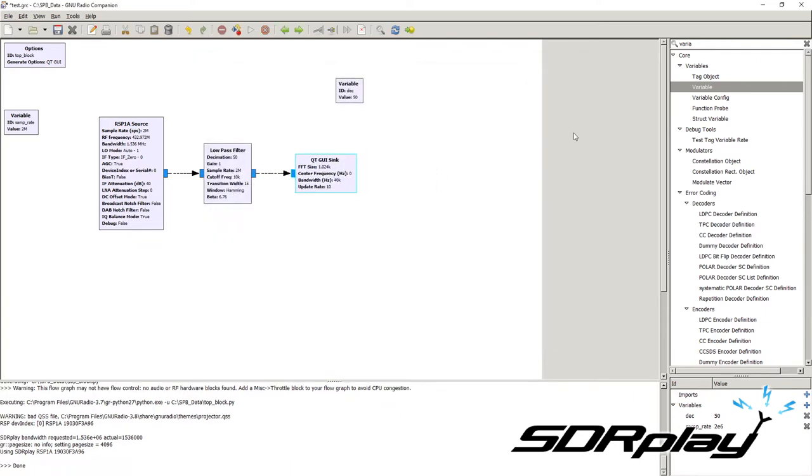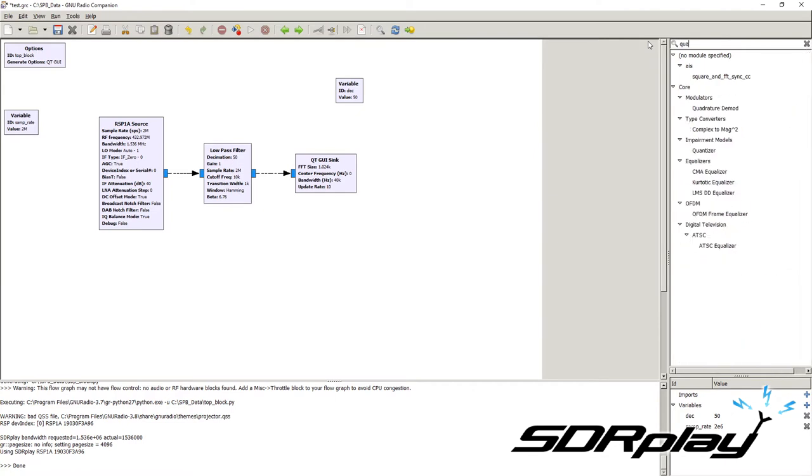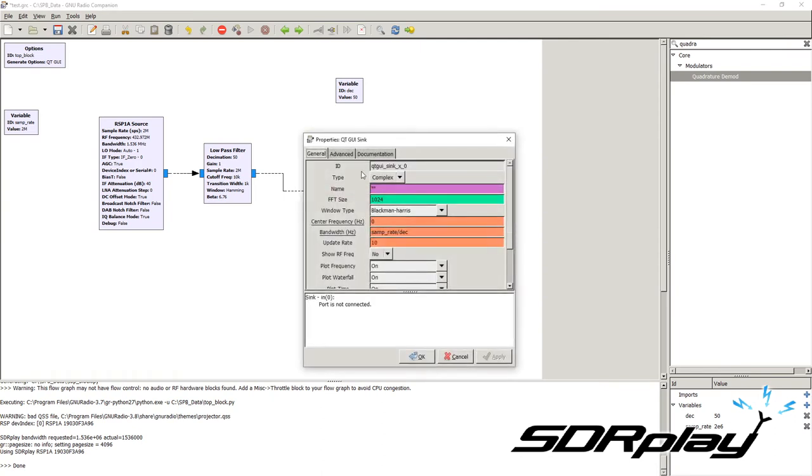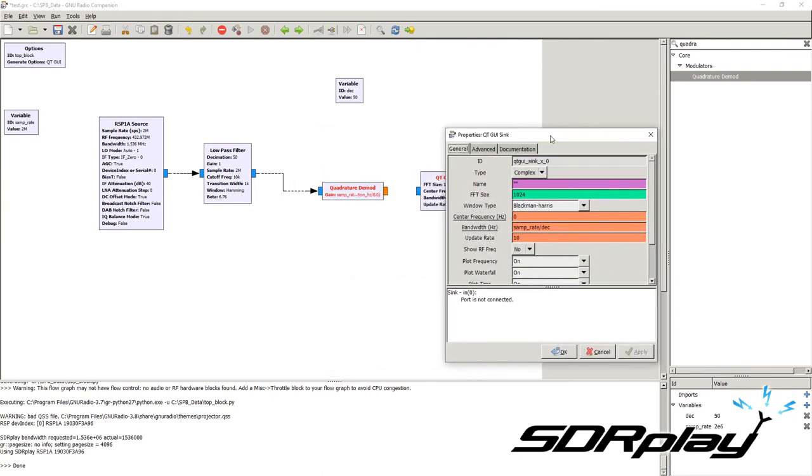A generic block that we can use for this is actually called quadrature demod. The quadrature demodulation is a kind of FM demodulation which can be used to demodulate digital signals. Actually, let's use the Qt GUI sink to actually see the output of the quadrature demod.